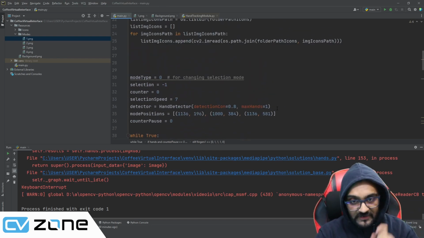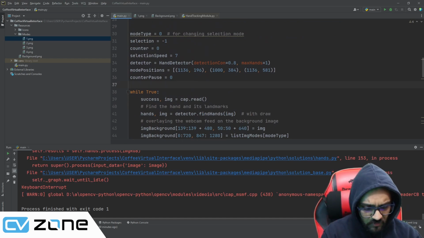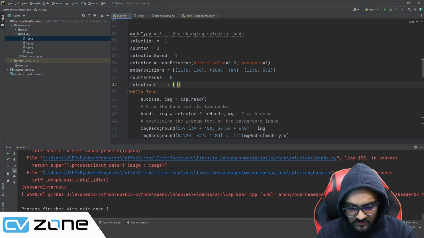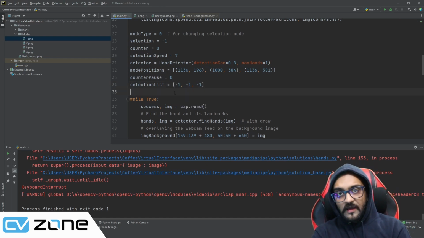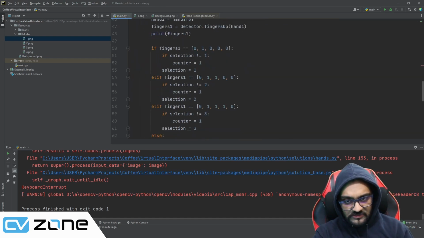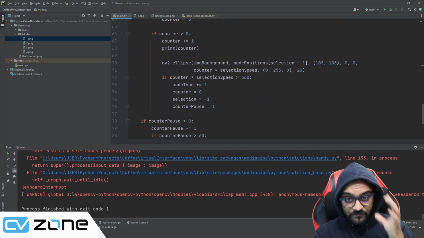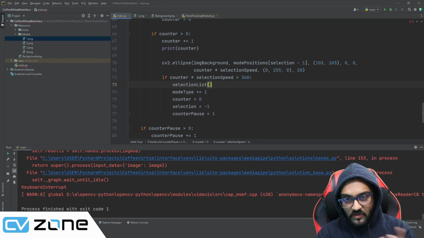So we need to create a list in which we keep selecting our path. So here we will write selection list, not lost, equals a list of -1, -1, and -1. So these are the selections for now. Whenever there is a selection, we will append it here. So whatever the selection is, once it is completed, we are going to say selection list at whatever value.